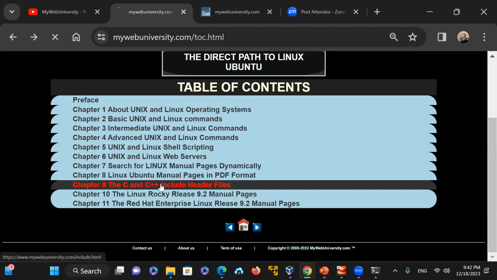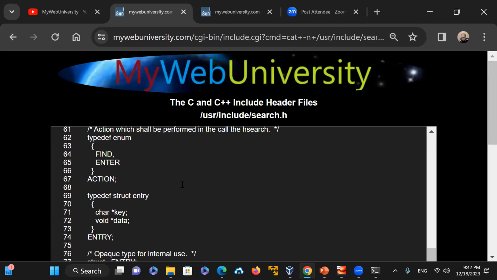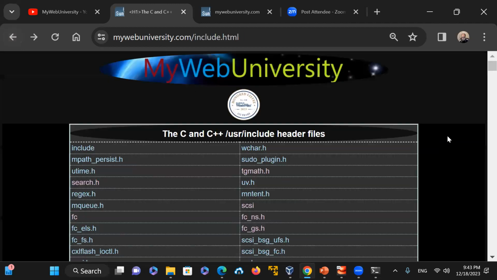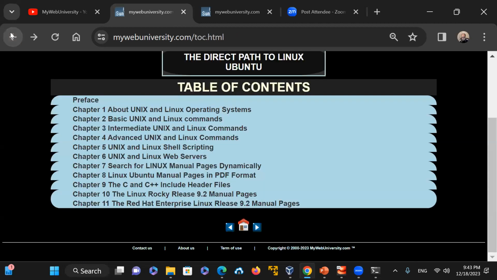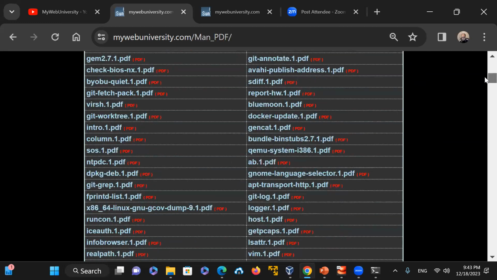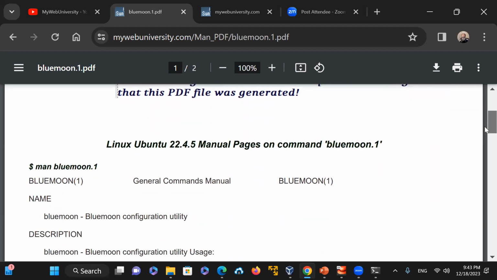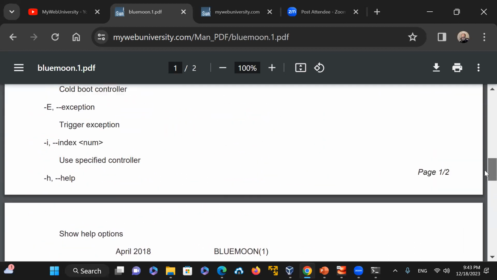There's also C++ and header files that you can get information. So whatever you click here, you get the manual pages, stdio.h or iostream.h, or something. And then the same thing for Ubuntu, manual pages available here. And whichever one you gave, notice that this one is Ubuntu. So I gave the manual pages of Ubuntu credit for Python, free PDF, and MyWebUniversity. And here's the document that you are able to view.